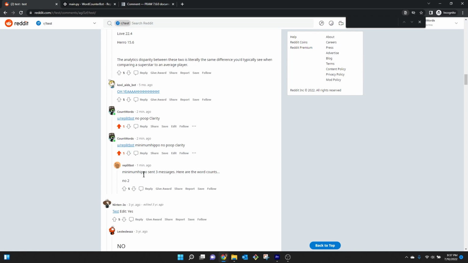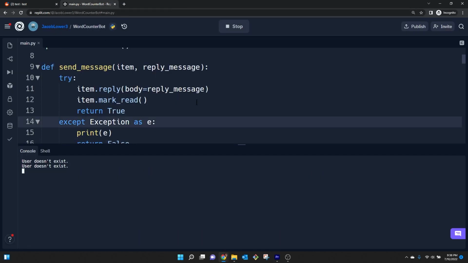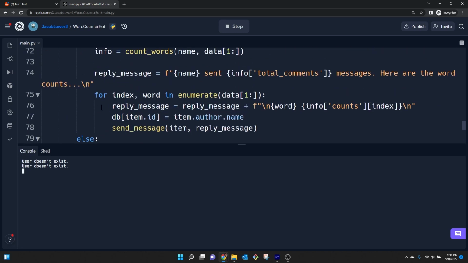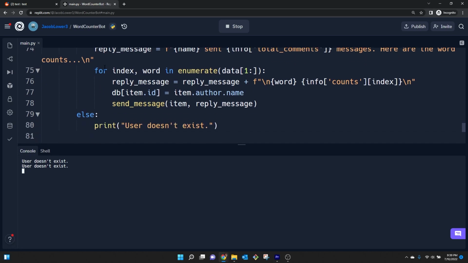And it says minimum hippo sent 3 messages. Here are the word counts. No. So it didn't give all the messages here. We wanted it to also search for poop and clarity. Ooh, you'll notice why. So in this for loop, if you slide down to the for loop, you'll notice we send the message before we finish checking all the words. So let's take that out of the for loop.